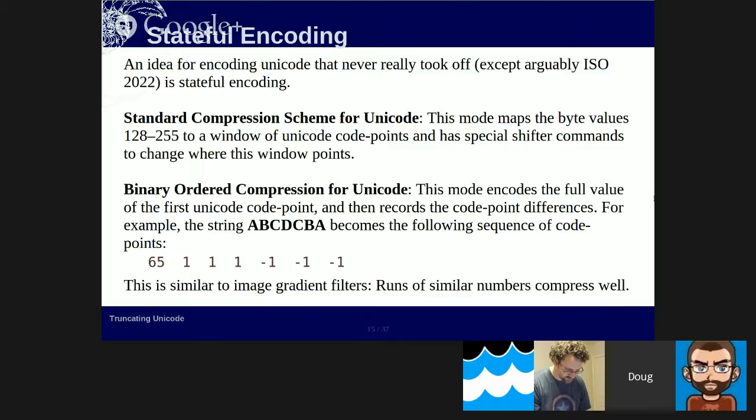BOCU1 is actually a really interesting mode. It sort of reminds me of image gradient filters. What you do is you store the first code point as a number, I can't remember what it is specified in, maybe UTF-16 or something, but it's not important. You specify the number you want to start with, like the first letter in your string, and after that you just store the differences. So if you have the string A, B, C, D, C, B, A, you can see it goes up by 1 every time, and then it goes back down. And that compresses really well, like for things such as gradients in images.